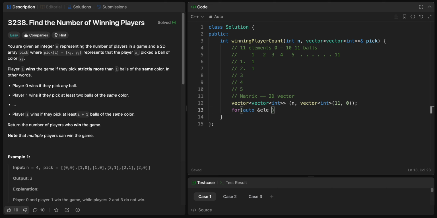And I'll be going through the pick and I'll check. In my pick, x represents the player and y represents the color that he picked. So if a player with element 0 picks color with element 1, then it would be incremented by 1, right? So v of 0 with 1 would be incremented by 1.